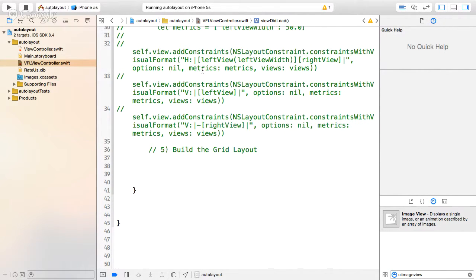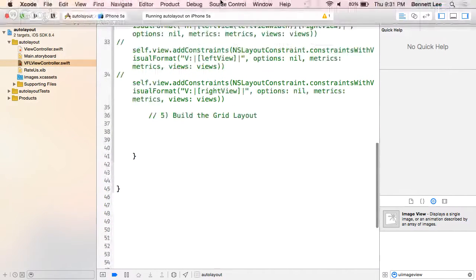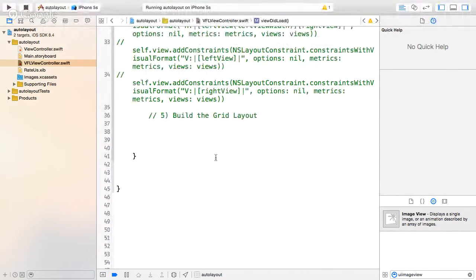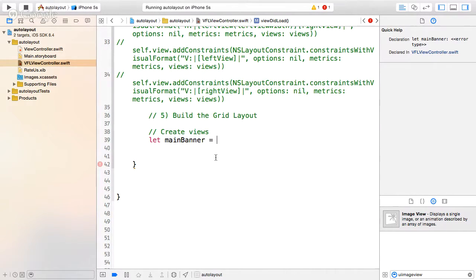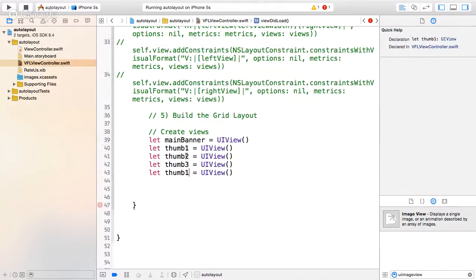Cool. Will you send us the first one? Yeah, I have it all already. So I'm going to try to do this a little bit faster. So this is the grid layout. This is a little bit more complicated. Basically, my first step is to create the views. And I have a main banner, the first thumbnail, second thumbnail, third thumbnail, fourth thumbnail.